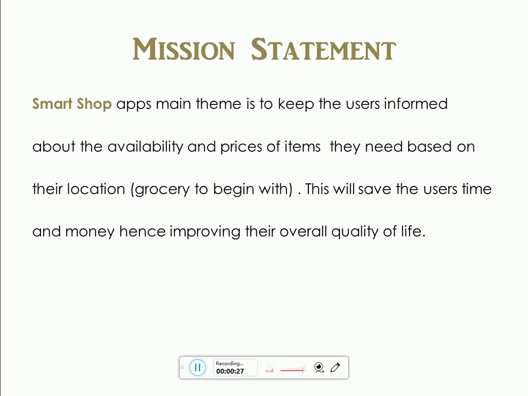Smart Shop app's main theme is to keep the users informed about the availability and prices of items they need based on their location. And to begin with, it's just groceries. This will save the users time and money, hence improving their overall quality of life.